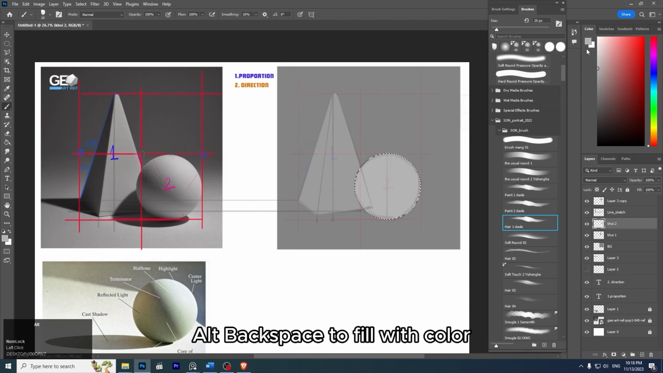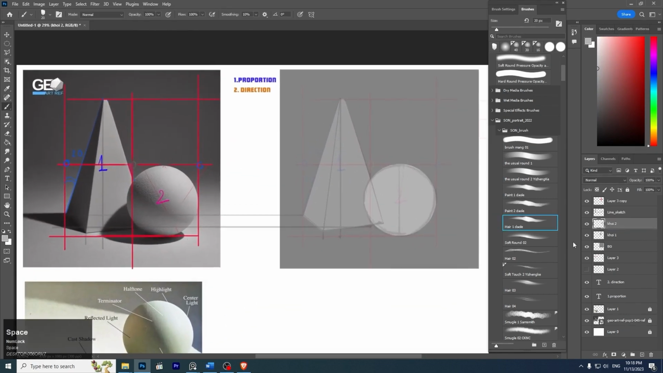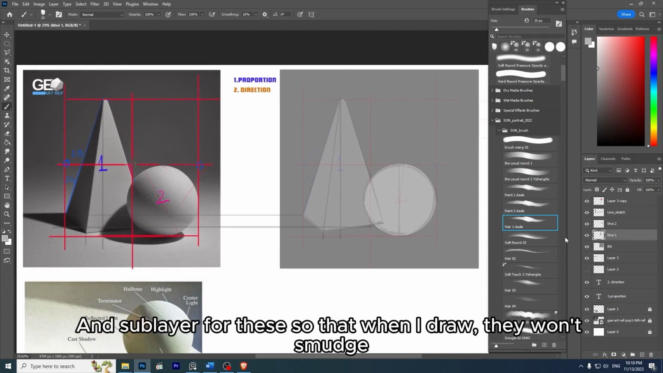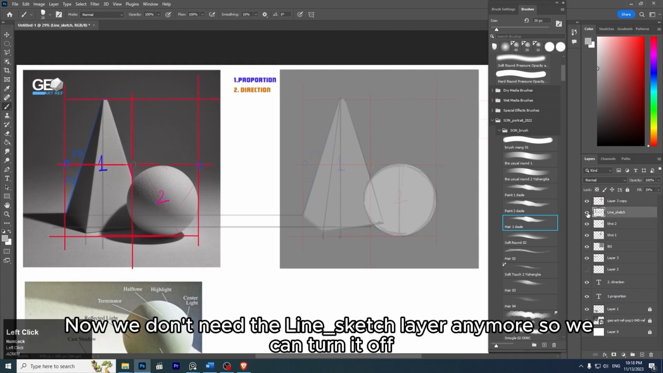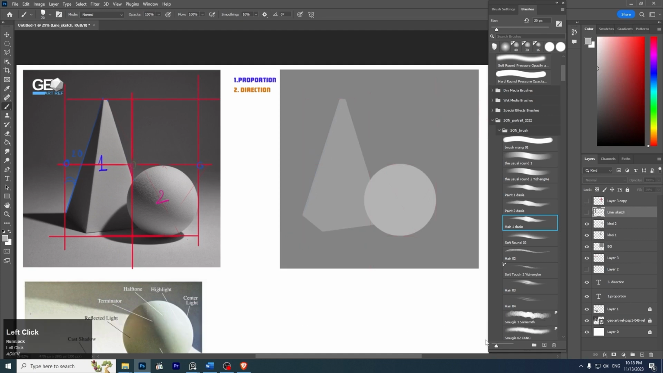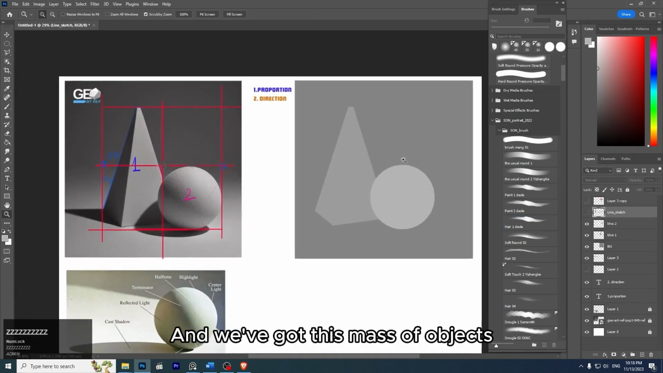Alt Backspace to fill with color. So we get the sphere. I will later create a clipping mask and sublayer for these so that when I draw, they won't smudge. Now we don't need the line_sketch layer anymore, so we can turn it off. Turn off all grid layers and guidelines. And we've got this mass of objects.